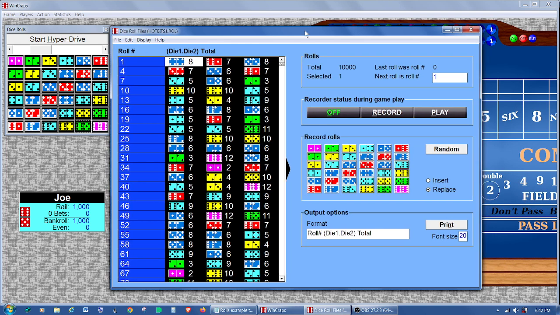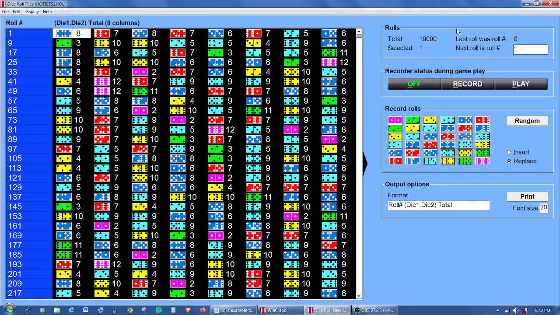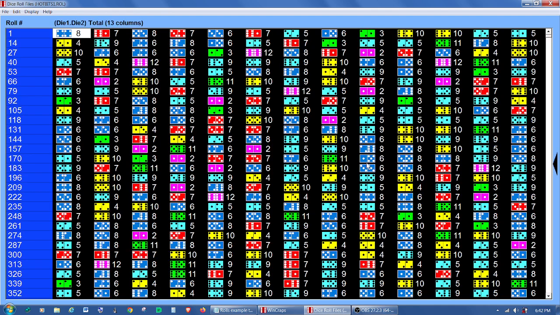If I wanted to maximize as many rolls as I could, obviously I could maximize the size of the window, and then I'm going to get a lot. But I also have the option here of clicking this black triangle just to the right of the scroll bar. That will increase the size of the roll list so that it gets as much of the window as it can. So I'll do that. Now you can see we really got a lot of rolls to look at.